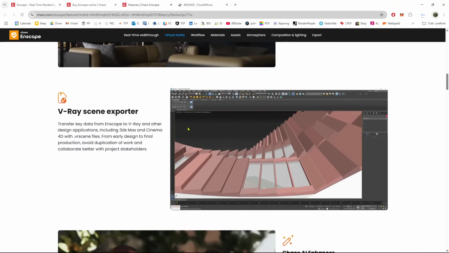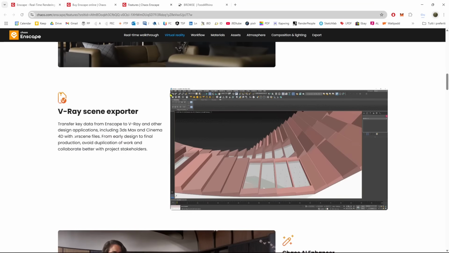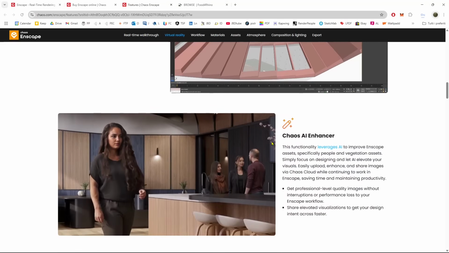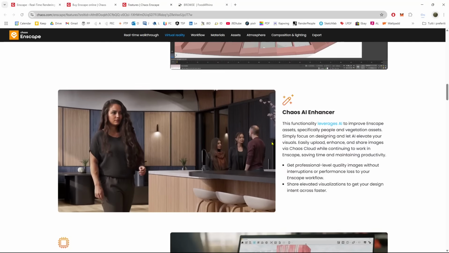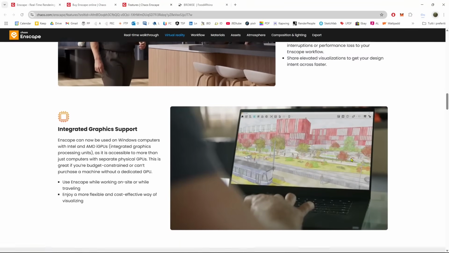And this is a V-Ray scene export. You can export it and use it in V-Ray, for example, in V-Ray for 3ds Max. And we also have a course for that if you look in the channel. Then it also uses some AI tools like this AI enhancer from Chaos, but there are other enhancers on the web you can use. So you have many options in here. And again, if you look for this topic in the channel, you will find other videos about that.